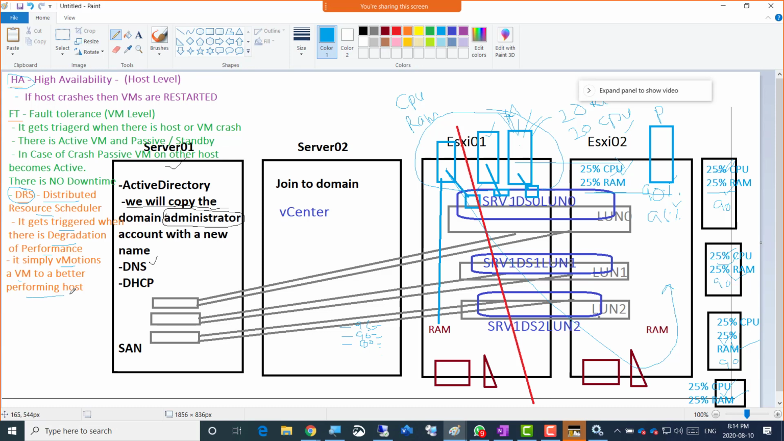So what DRS does not do is that if the host crashes, then DRS cannot do anything. When the host is performing badly and the virtual machines are all slow, DRS analyzes automatically. Every 5 minutes it checks the status of every host, which host has the most free CPU and RAM available. So it just vMotions the virtual machine to that host.